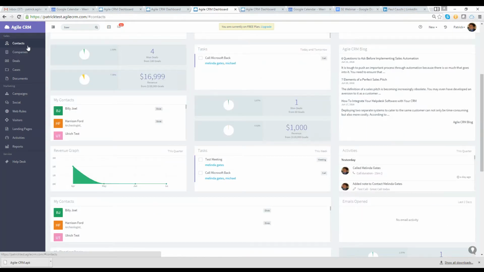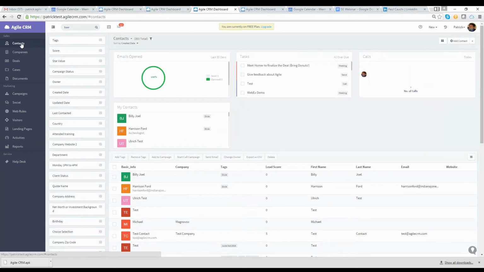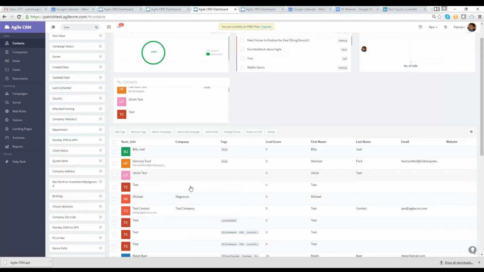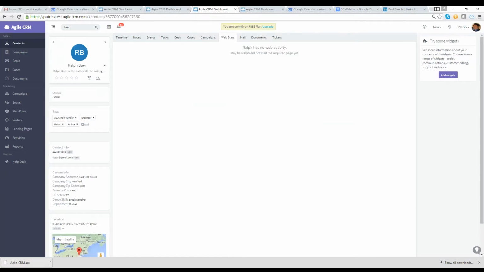I just clicked on contacts right here in the upper left-hand toolbar, and I'm looking at the contacts page. If I click onto one of the profiles, for example, you'll see some of the contact details I was just mentioning, the information, including any customized fields we may have. We also have integration with email.